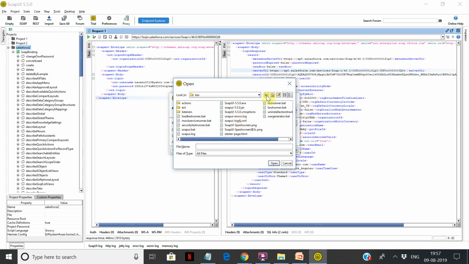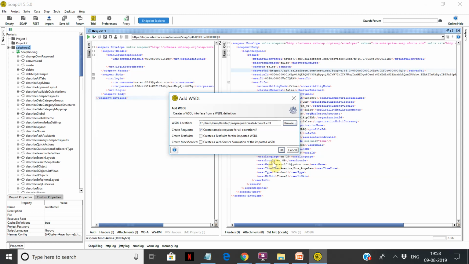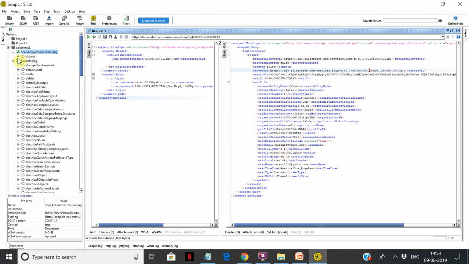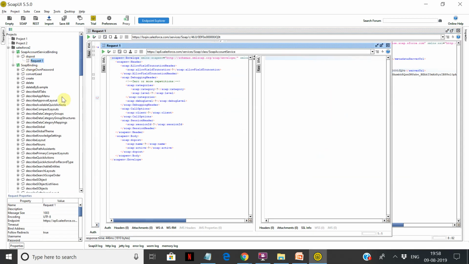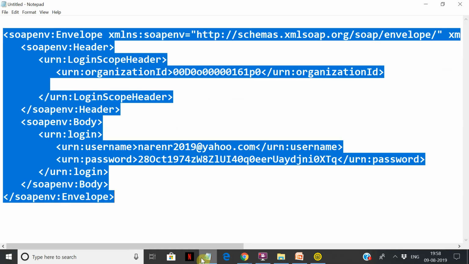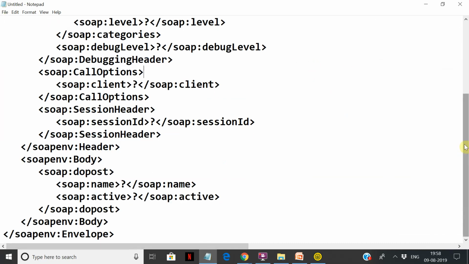So now you can import the other one, that is import, add WSDL. Now you import the class WSDL which you have. So what was that class WSDL? SOAP. It was on the desktop. We need to check for the SOAP class. Here we have it somewhere over here. Yeah, SOAP request account. That was the one.